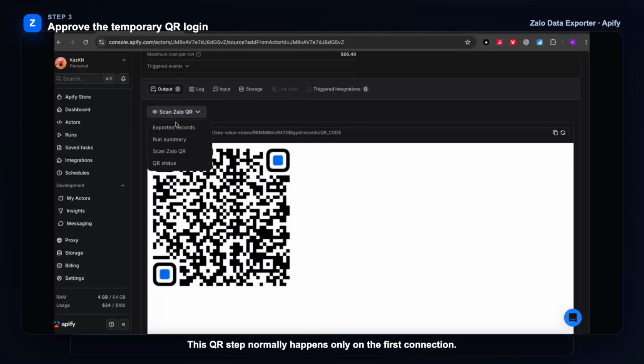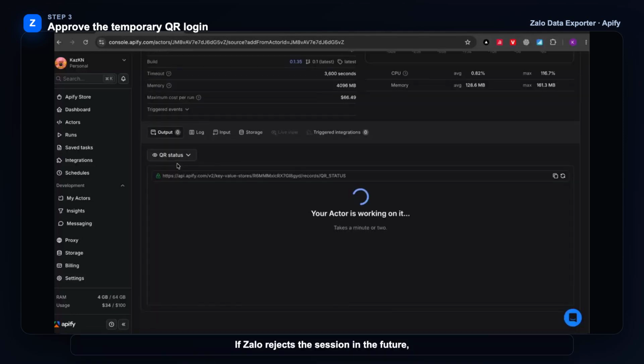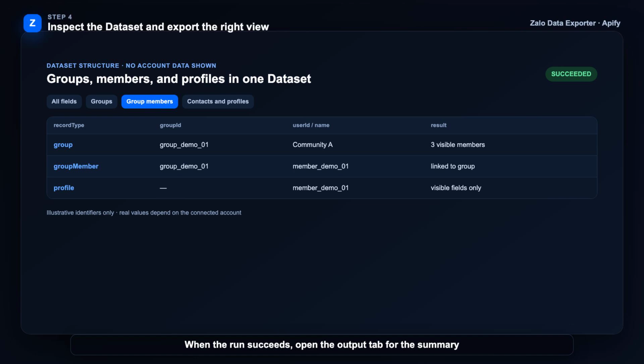This QR step normally happens only on the first connection. Later runs with the same saved account name can reconnect automatically. If Zalo rejects the session in the future, enable Scan a New QR once, approve the replacement, and then switch the option off again for normal repeat runs. When the run succeeds, open the Output tab for the summary, and then open Exported Records.